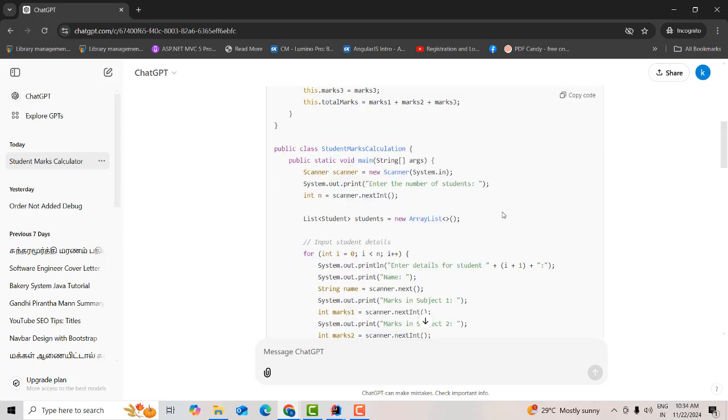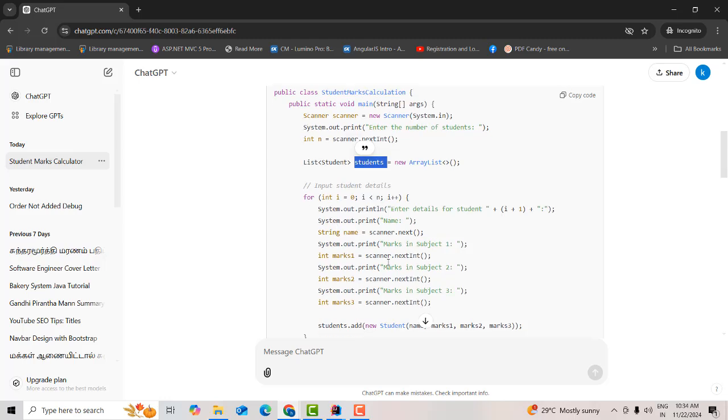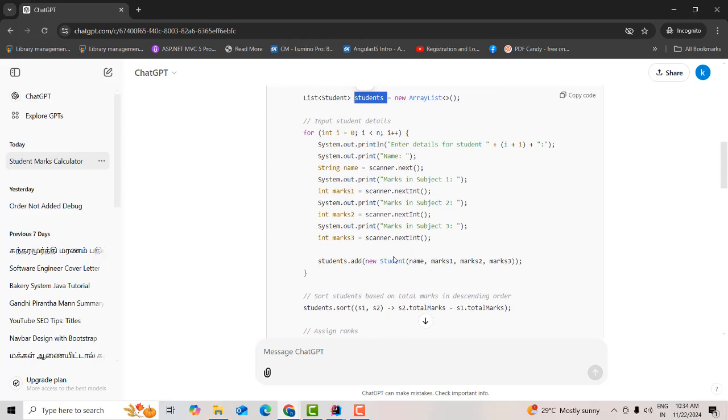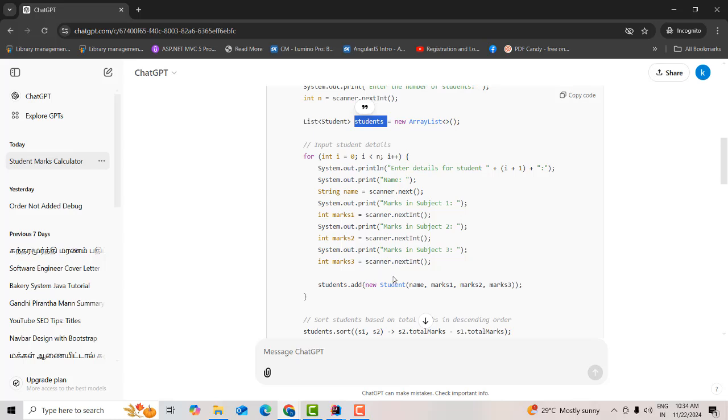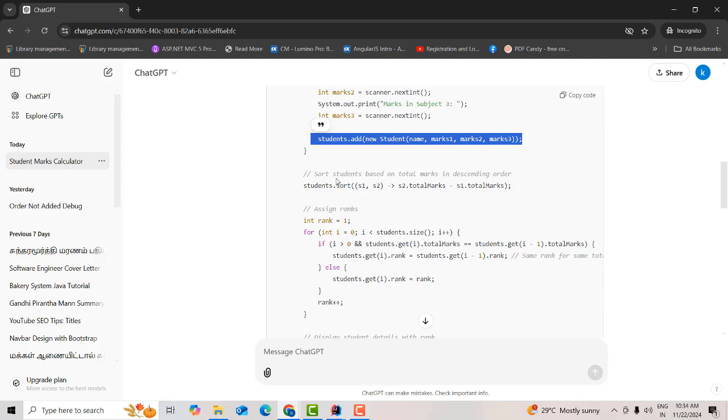First you have to understand what the first line explains, what the second line explains, what the third line explains. This is the array; the number of data will be stored as an array. A collection of data will be stored as an array list. For each and every time, it will ask for the marks calculation. After that, all of this is calculated, adding marks 1, marks 2, marks 3 into one list. It will sort the students based on the total in descending order.